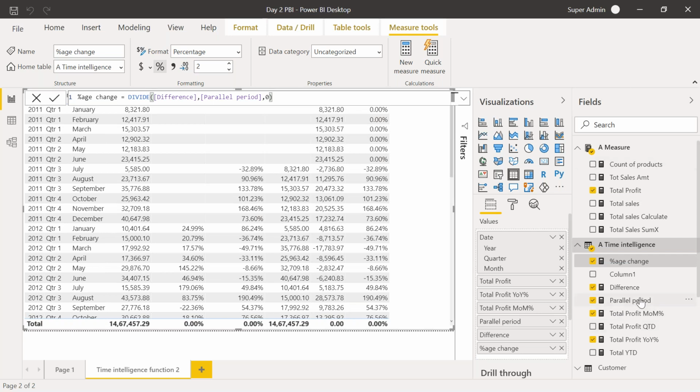So for your information, let me add the parallel period function into the chat. There's a parallel period function. Then I'll write the difference function. Let me write the difference function also. I'll put it in the chat. I know I was a little fast here. And then I'll select percentage change. This is percentage change. This is the total value.